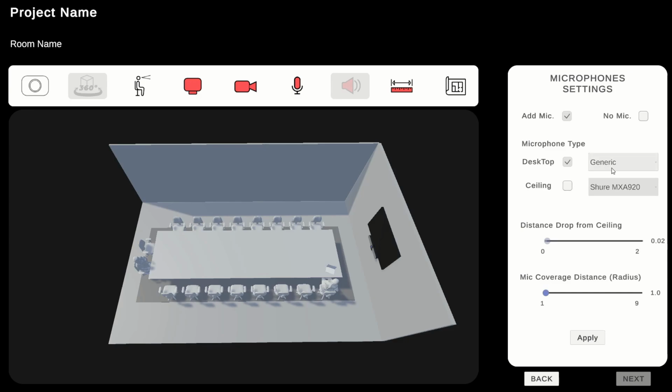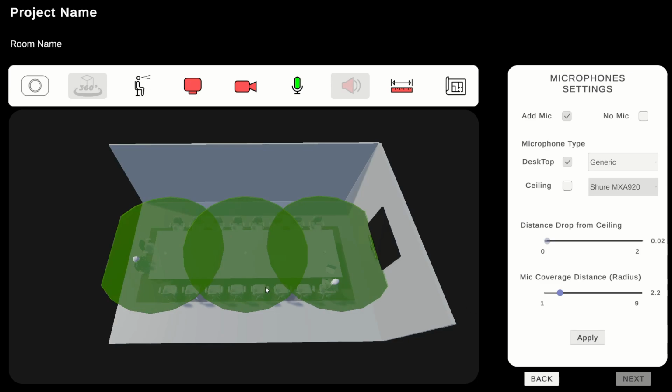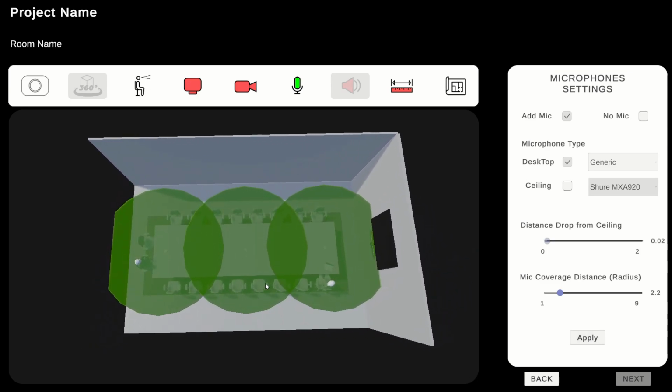We can choose, for example, desktop microphones. Let's say I'm using a generic microphone. In future, we will add brands and models here, right? So that we can just click, and all these options will already be a preset. Okay, so for this sample, let's say a generic desktop microphone with a pickup radius of 2.2 meters. So how many mics do we need? Okay, we will need 3 microphones to cover the whole table.